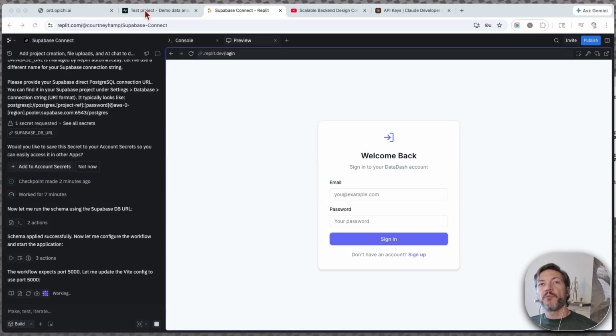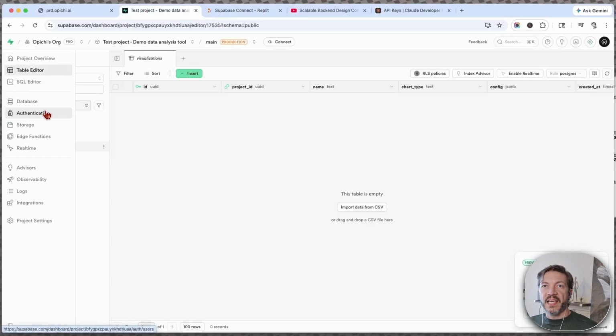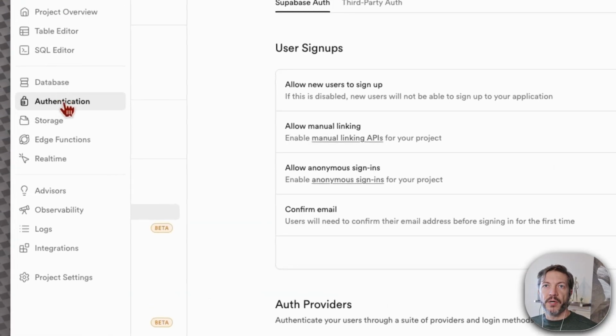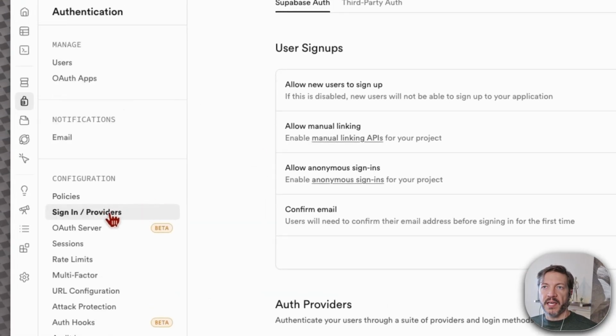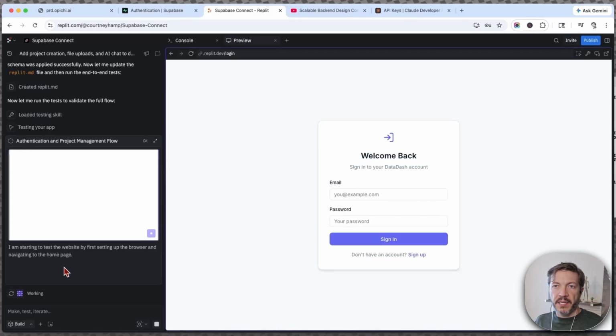Now, depending on how Replit set up the auth, we may need to disable the email sign-in. If we go over here to Authentication and then sign-in providers, and where it says user signups, we're going to look for this confirm email. And just for development, let's turn that off. We could turn it back on for production. We'll save those changes. Now it's running testing right here.